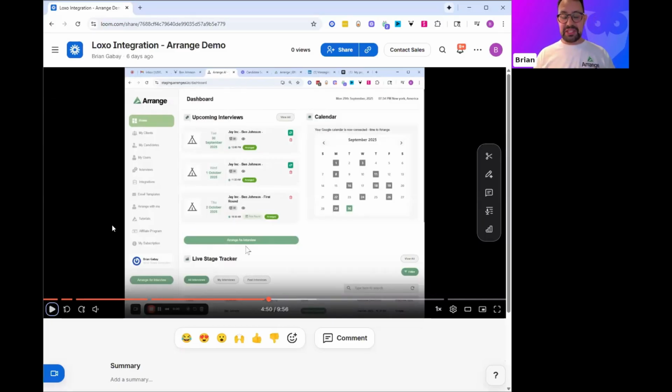The next key feature I want to highlight is amazing. It's so powerful. It's called Arrange Connect. Basically, Arrange Connect is the ability to create custom booking pages for all of your clients and hiring managers. So think about a world where every hiring manager that you work with has a custom booking link that you can just send to your candidate. They click on a day and time, and the invites go out instantly.